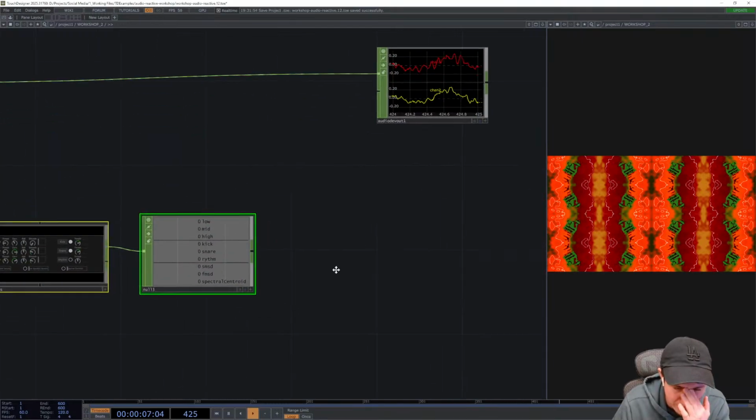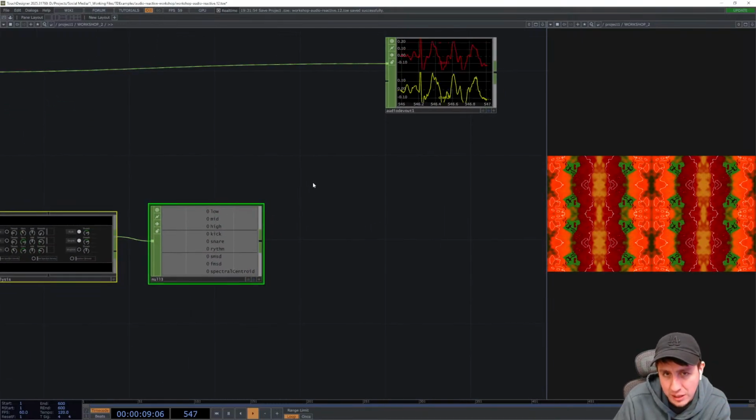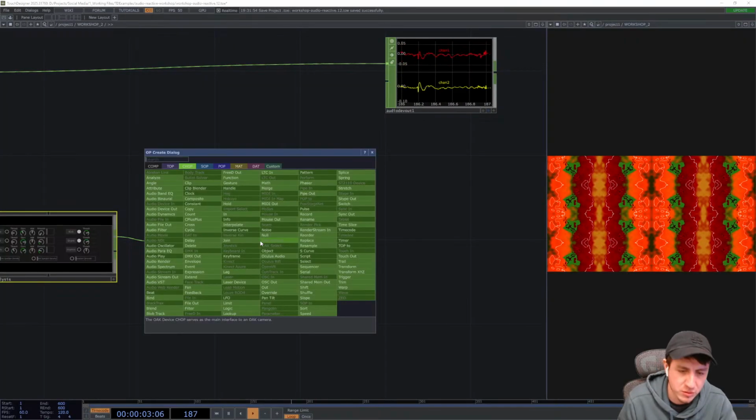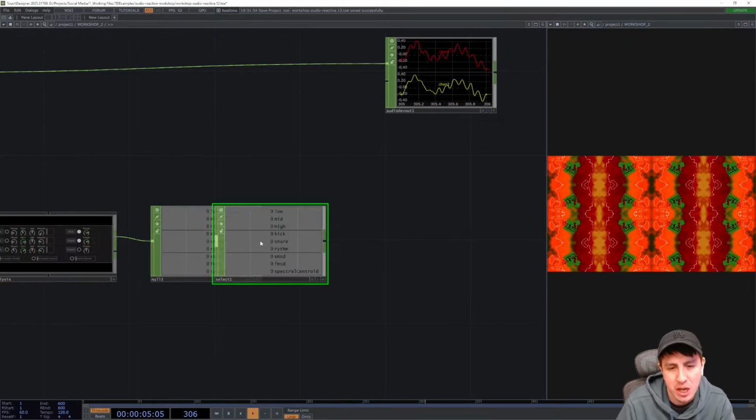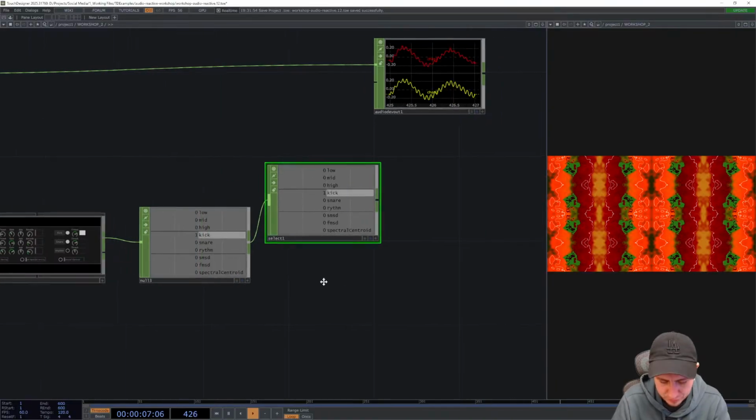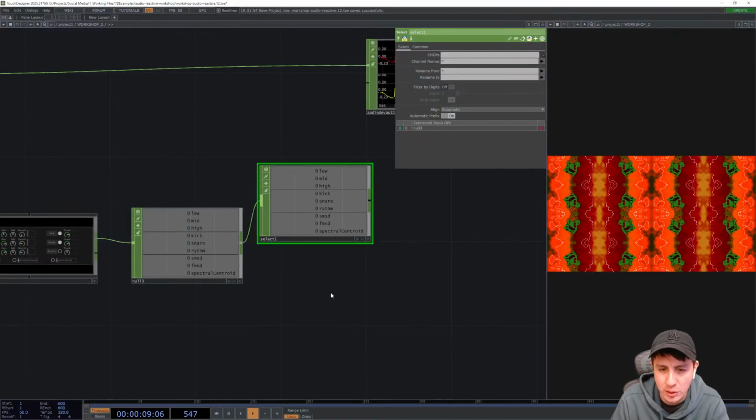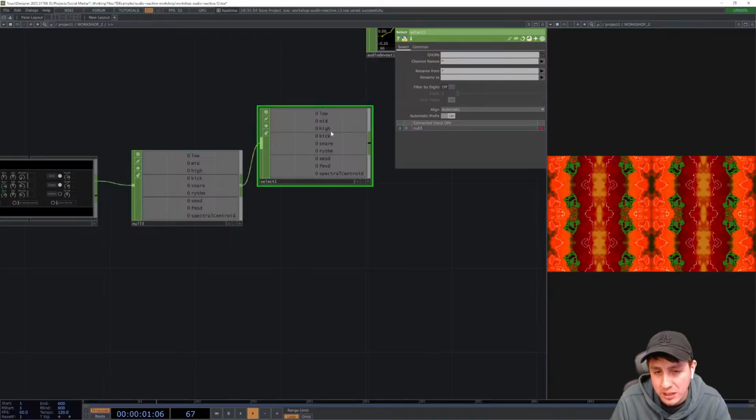And first, I want to be able to isolate kick on its own and snare on its own. So I'm going to right click on the output for null. I'm going to add a select chop. Select is going to allow us to only have one channel visible here. So for select, if I go to channel names, drop that down, I can select kick.